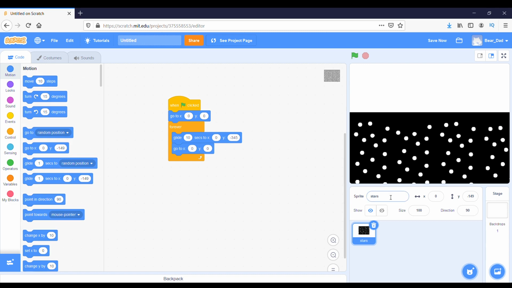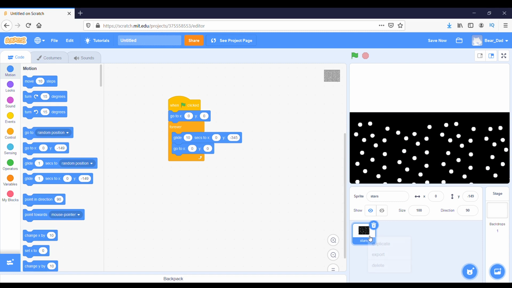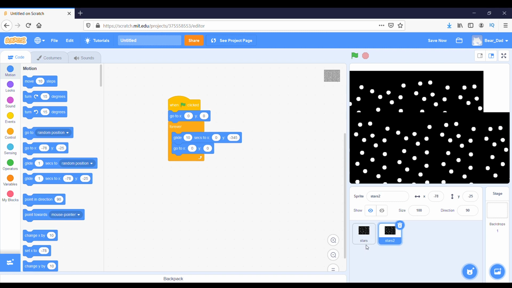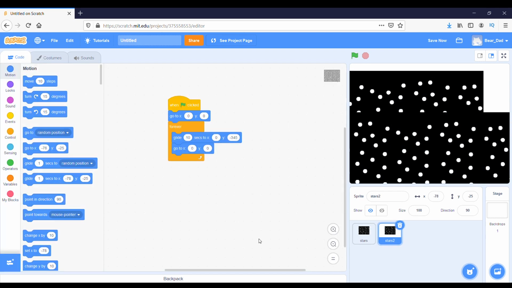So we will duplicate the whole sprite together with the code. So we go here, we press right click and duplicate, then it is stars and stars 2. Here are the costume and there the costume, and here we have the same code, but we want to change this code.